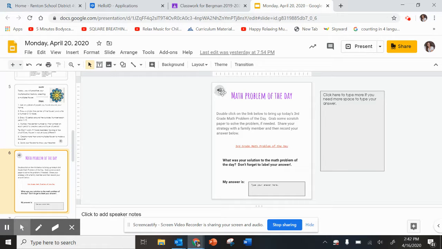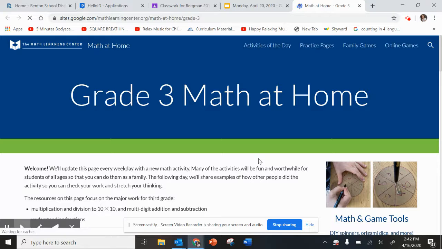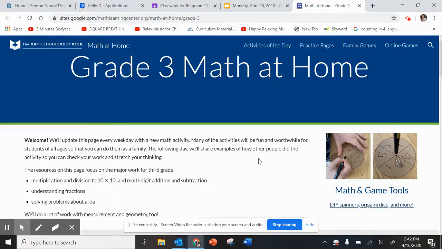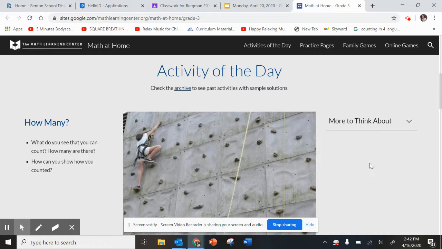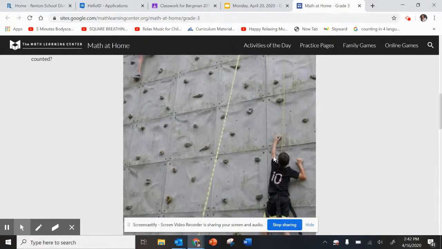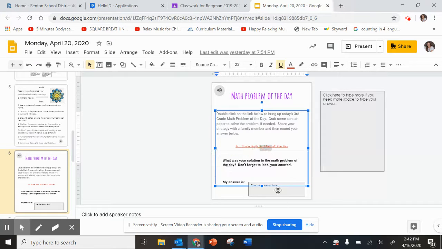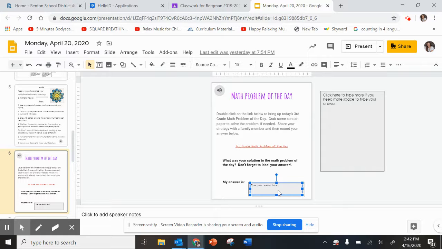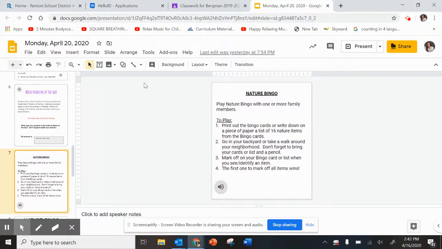Again, clicking on the speaker will read the directions to them. They'll double click on this link, which takes them right to our Bridges Grade 3 Math at Home. If you scroll down, there's always one activity of the day for students to think about. They can look at this screen, do some work on scratch paper, and when they're done, they'll just type their answer in the box here. Okay, moving on to the next slide.